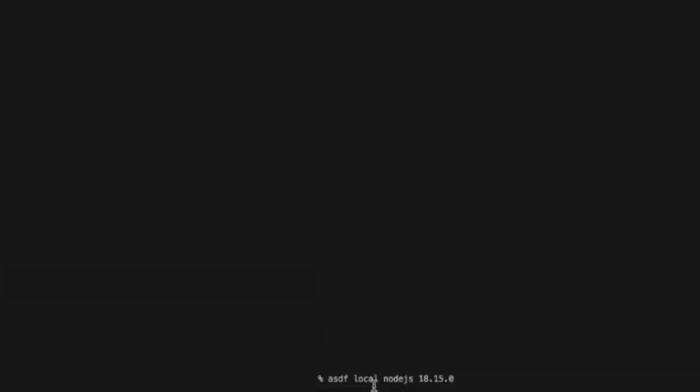18.15.0. This will actually set the nodejs version, and also you can set the yarn version, same: asdf local yarn, and whichever version you want. Okay, 1.22.19. Now you try yarn -v, that is the version which you're trying to add.